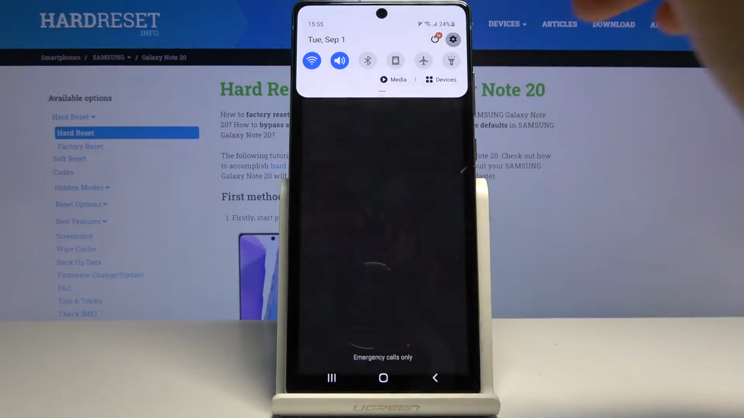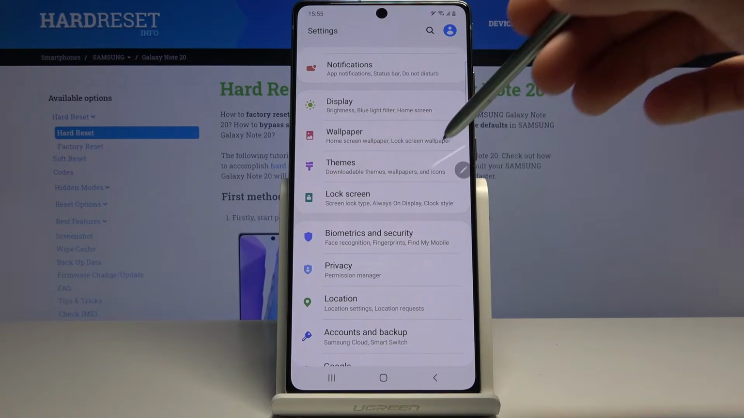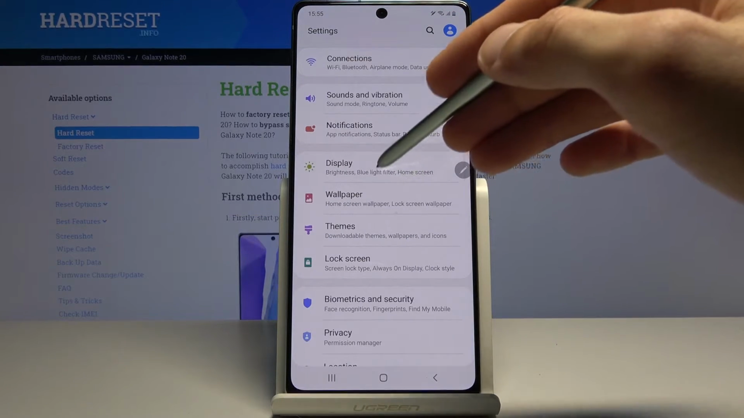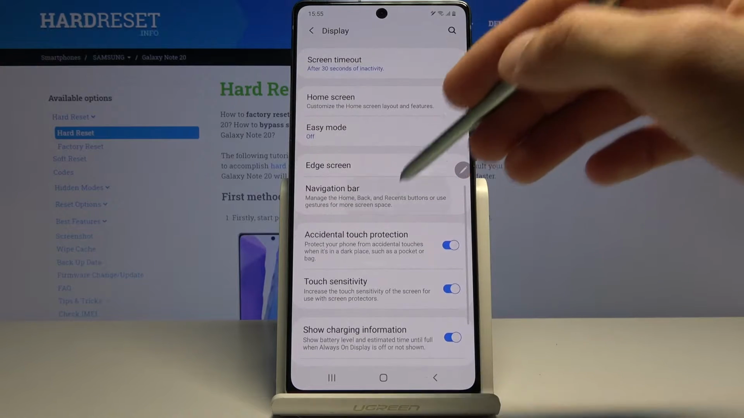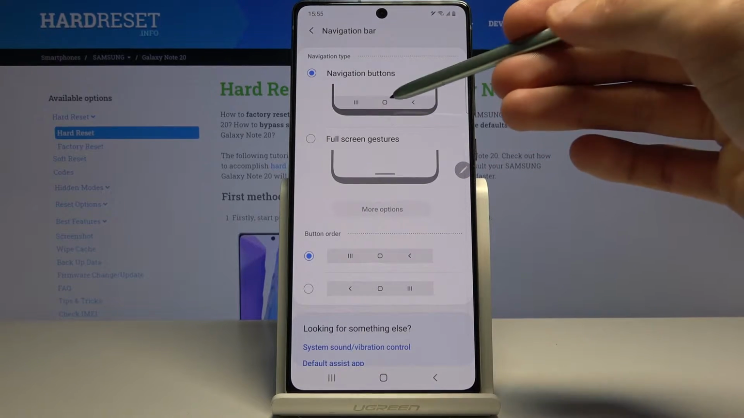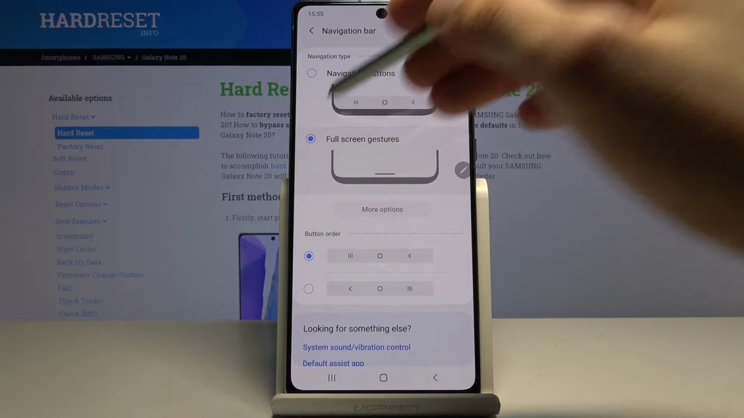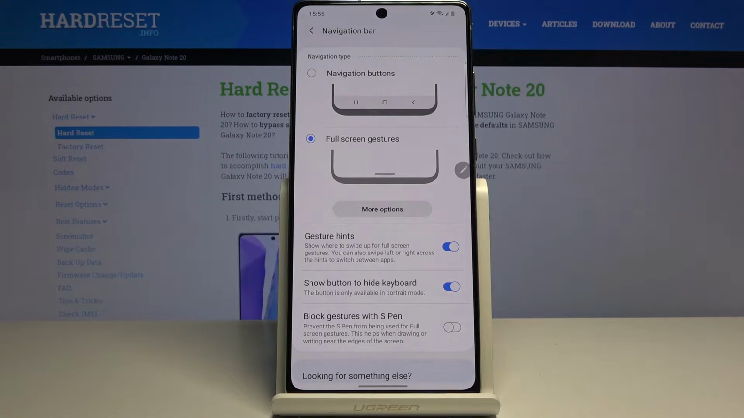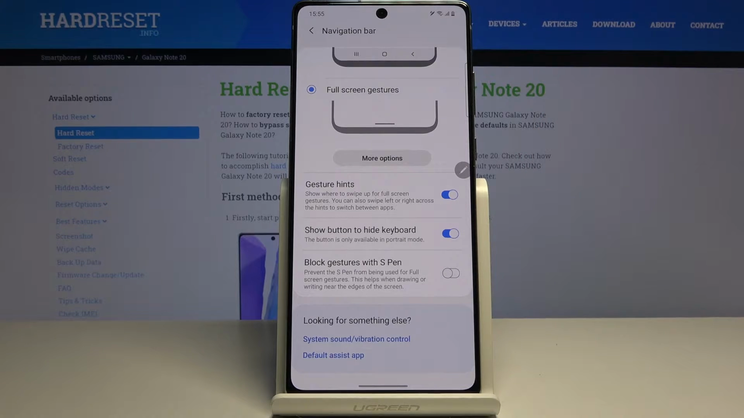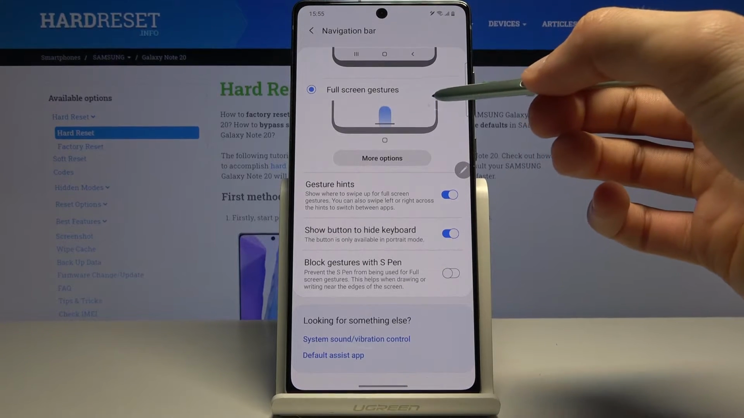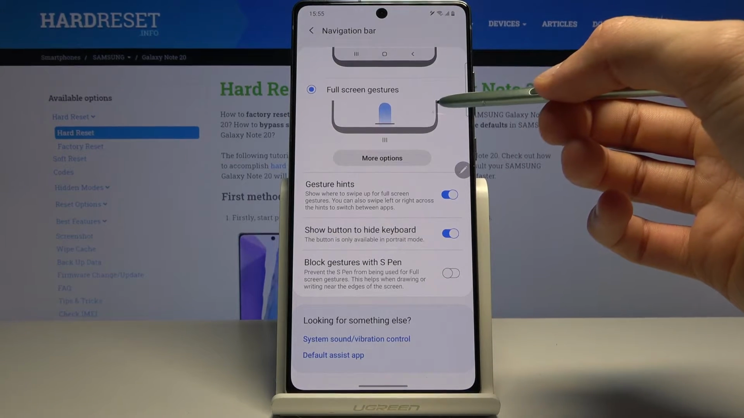So to get it enabled, let's go into the settings, and from here again we're going to go to the display, and then scroll down to navigation bar, and we have these full screen gestures. Select that, and maybe it's not completely invisible, there is a tiny little bar visible as you can see, but apart from that it also gives you a little bit of an animation on how it's being used.